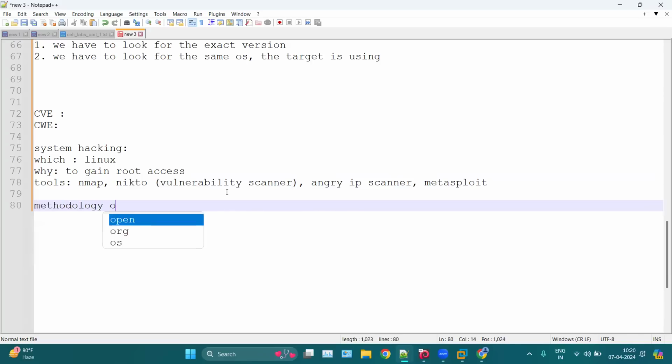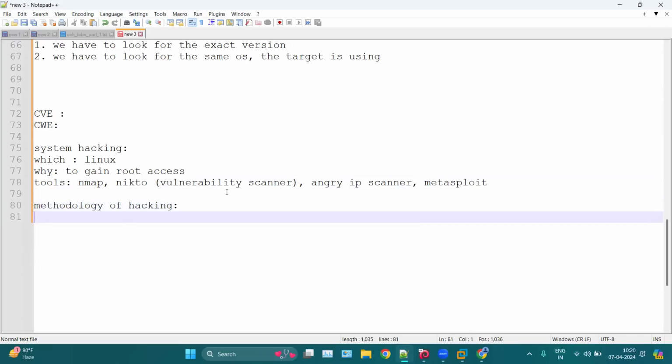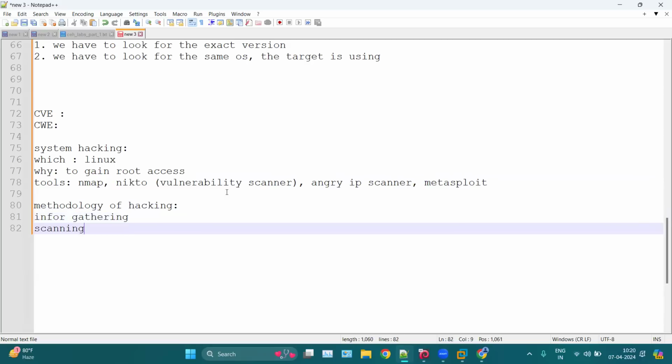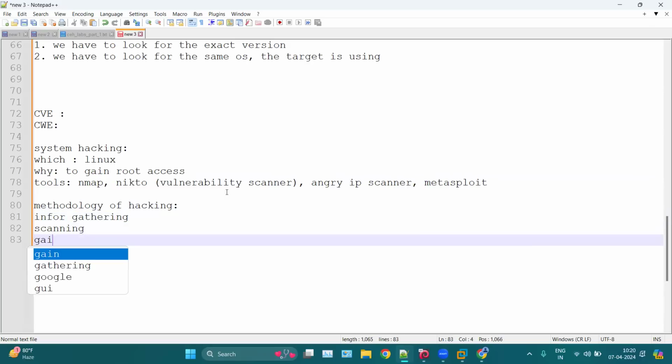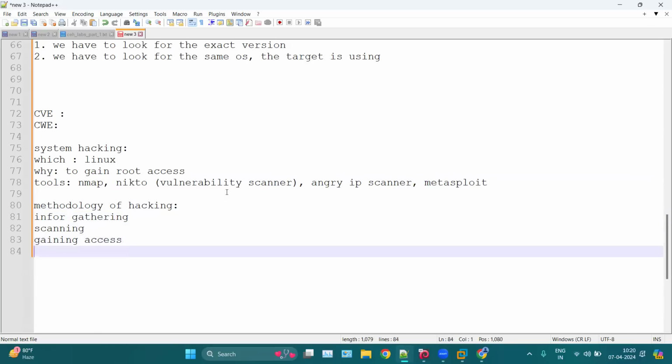That is information gathering, scanning, and gaining access. Okay. So, we don't want any maintaining access right now. So we will leave that, and also clearing traces, we will leave that. For now, we will keep it simple. We will start with the information gathering, scanning, and gaining access.